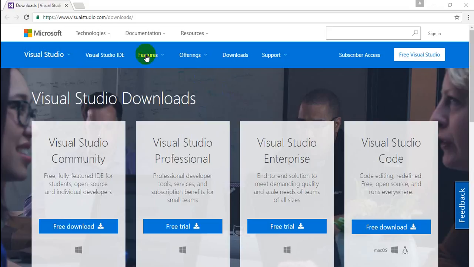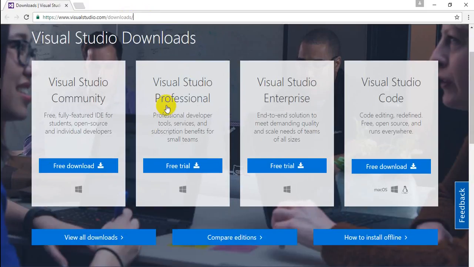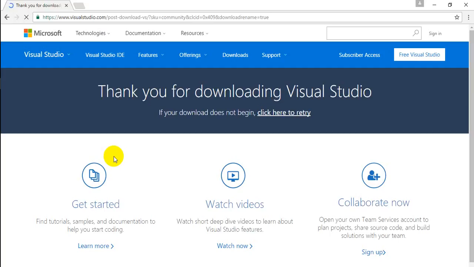So go ahead and visit this site, visualstudio.com/downloads. You can find many versions of Visual Studio, for Mac and for Windows. I'm using Windows 10, so I would like to download for Windows 10, and I would like to download the Visual Studio Community version, that is actually free for personal use. So I would just click on free download, and it's going to start downloading in a few seconds.